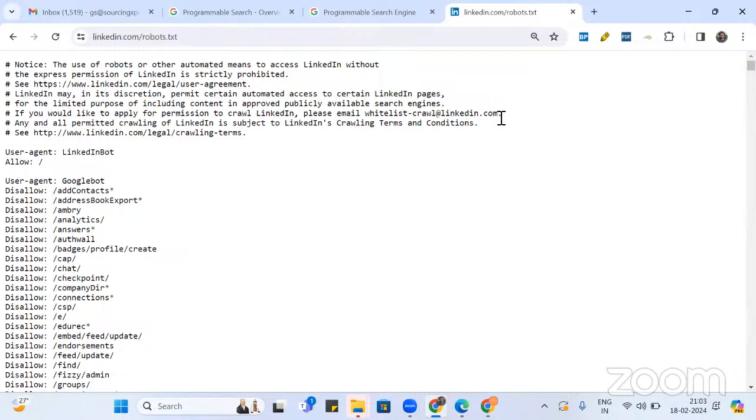whitelist-crawl@linkedin.com. Now, all these tools that depend on X-ray searches in the backend now have to write an email to whitelist-crawl@linkedin.com and get access to their APIs. Then only they'll be able to see. But does that mean X-ray is dead? Yes, no? Is X-ray dead?